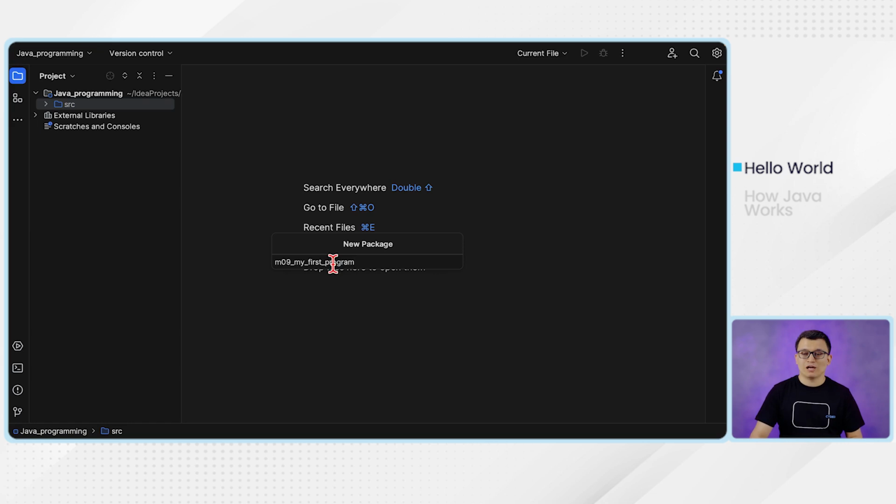Okay. And can I give any of those letters in uppercase for the package name? We cannot, right? Because package name should always be in lowercase. And once you hit the enter, you see package has been created. Next, we need to create a class under this package.